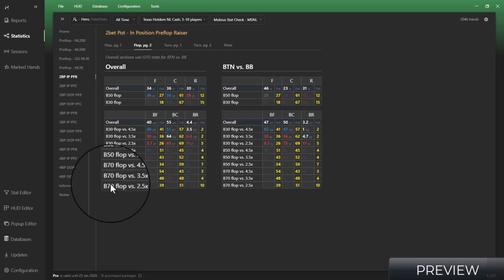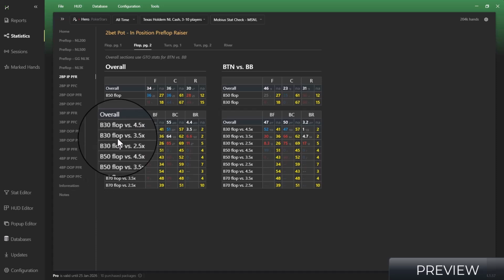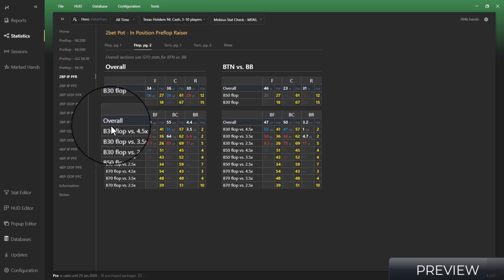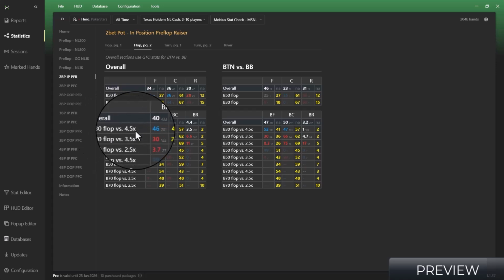So before I move on from this table, just to clarify, B30 flop versus 4.5x means that our hero c-bet 30%, and then faced a raise of 4.5x. Now let's move on to the turn pages.